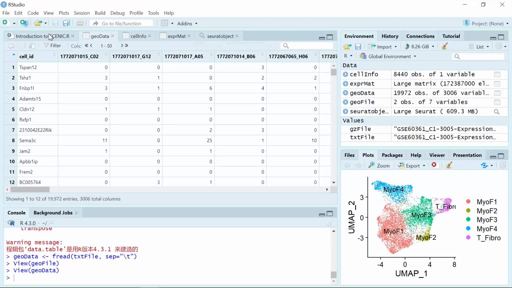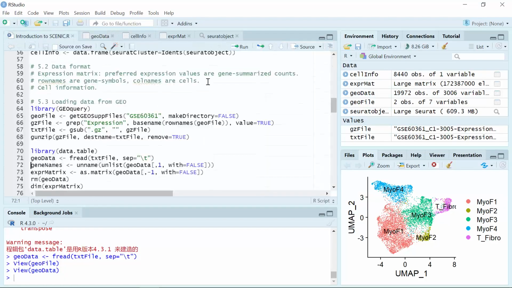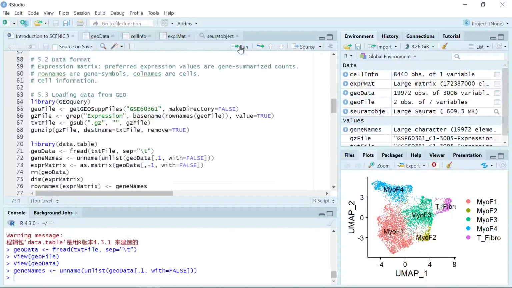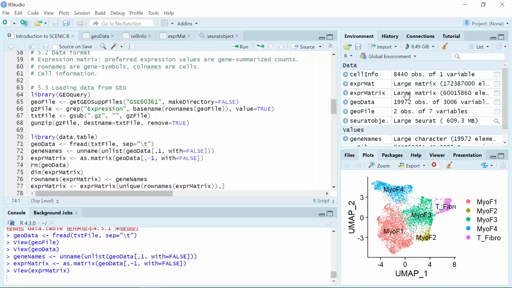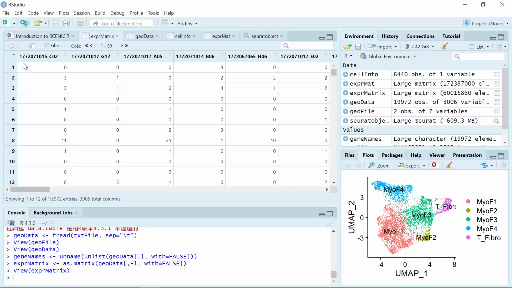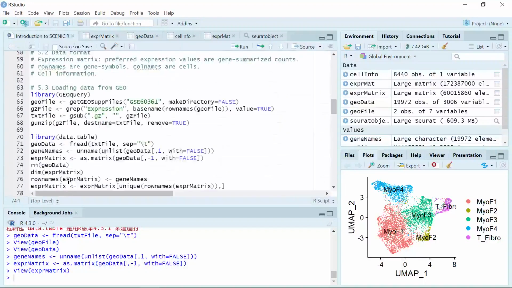So we need to make some changes again to get the gene names. Then we can get the expression matrix as a matrix without the first column. That's the gene names. Let's look at the expression matrix data now. You can see we have the barcode in the column names. We have the count here, but we don't have the gene names as the row names. So we can add the gene names as the row names.